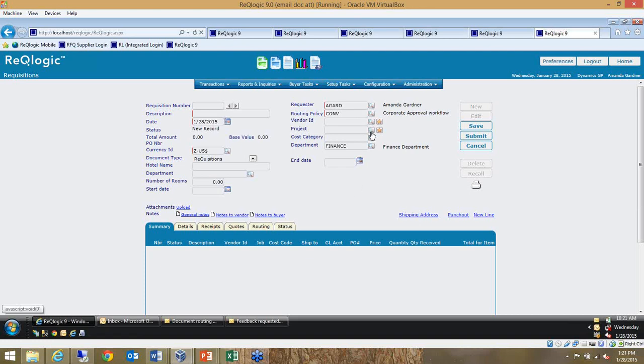Anytime you see a magnifying glass to the right of a field in ReQlogic, it tells me that I have the ability to change that information if I've been given access. So let's take department. In this case, she works in the finance department. However, maybe this requisition should belong to the accounting department.